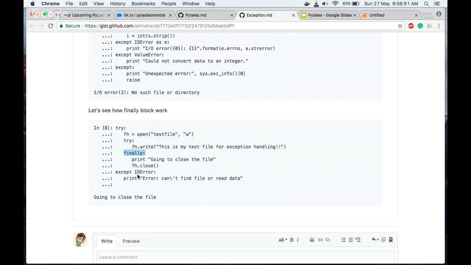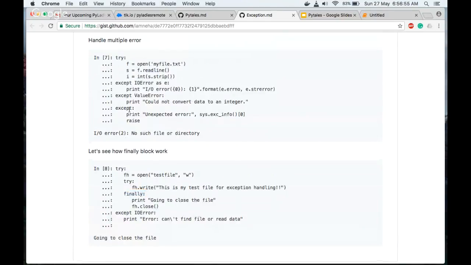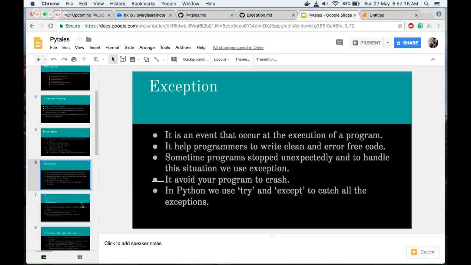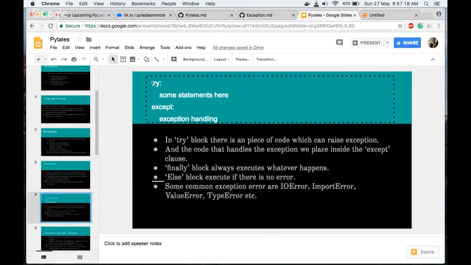You can even define finally after except also, like here after except you can define the finally, and it will always run. It will never stop your progress. Or even you can overwrite something inside the finally. It will always run, yeah. So this is how you write try with some statements. You write some statements here and the except handling.